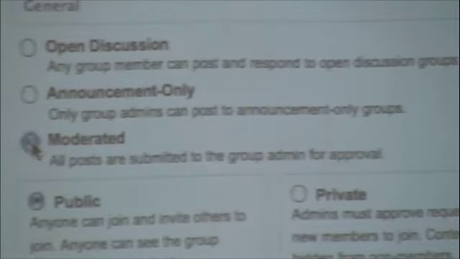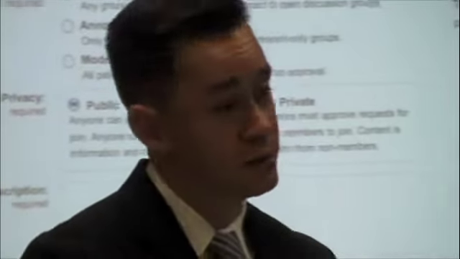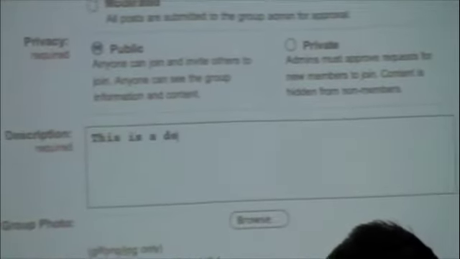The last option is moderated. It's essentially the same thing as an open discussion, but it requires that the group administrator approve any new topics as they come in. We are going to make this an open discussion. We're going to go ahead and keep it public. If it's marked as private, it'll still be visible on the network page. You just won't be able to peer into it if you are not a member. So we're going to keep this public, and we're going to give this a description. And that can be changed later.